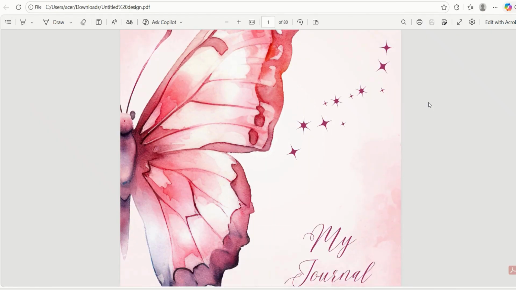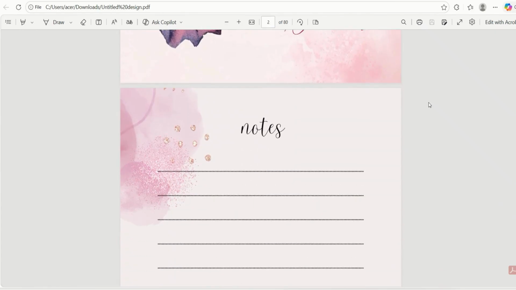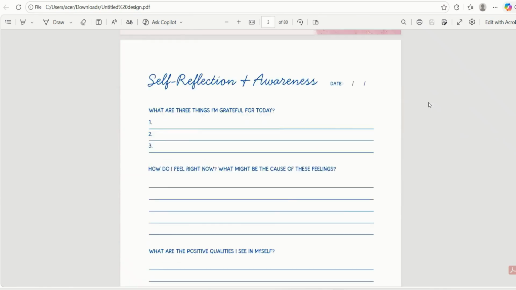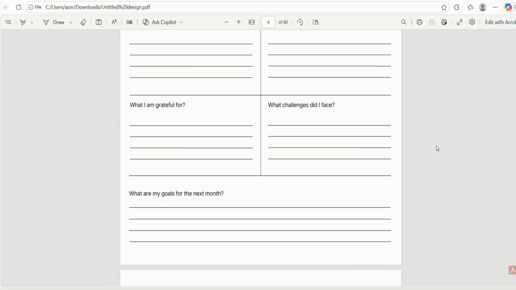Once we have downloaded it, the next step is to head over to Amazon KDP, create an account, and then just upload this book and publish it. Now, before you could upload this book to Amazon KDP, here's an important step which you need to follow, and that is to design your cover.